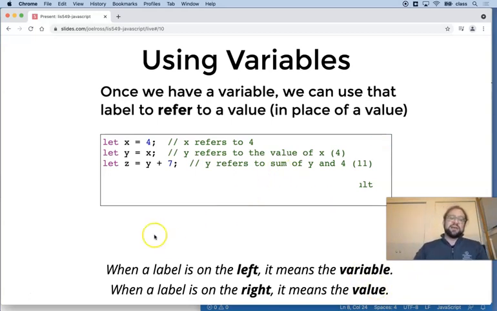So here's, in this example, for example, we could make ourselves a new variable. We're going to make ourselves a new name tag label called X. It's not a good name, but it's a name. And we're going to assign that to 4. So effectively, this X name tag refers to the value 4. So whenever I say, hey, X, what I'm really saying is, hey, 4.